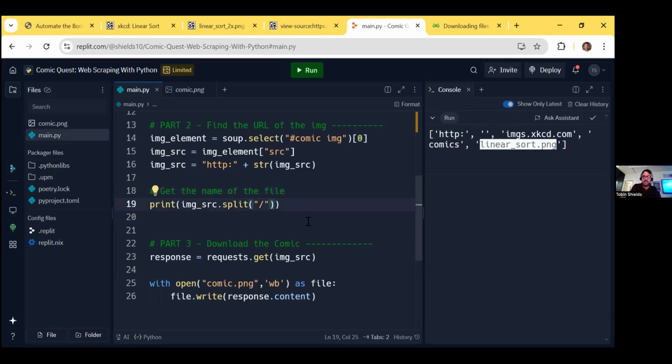And what I want to do is just return -1. What -1 does is, starting at 0, -1 goes to the end of the list or the array. And so now I can always reliably pull the last element of a Python list using this cool trick. So if I run this now, it should just return linear sort.png. And so now I have the name of my file. And instead of printing that, what I'm going to do is call it img name.